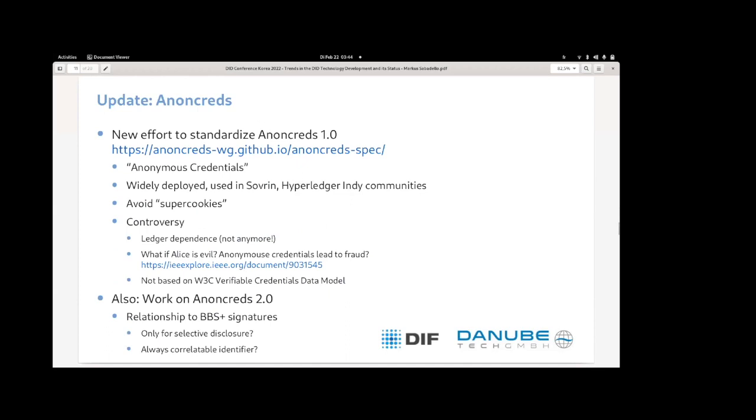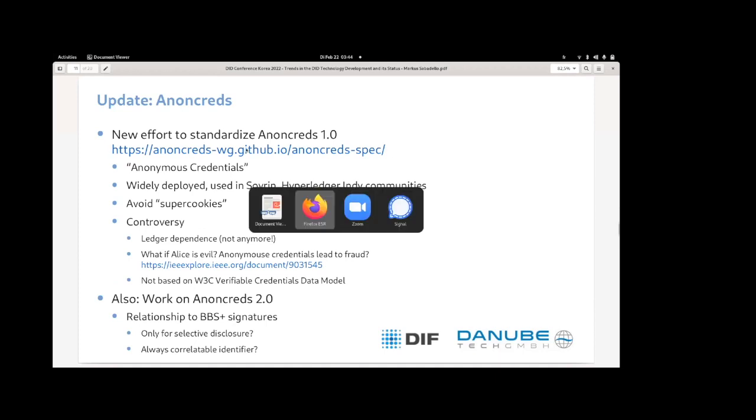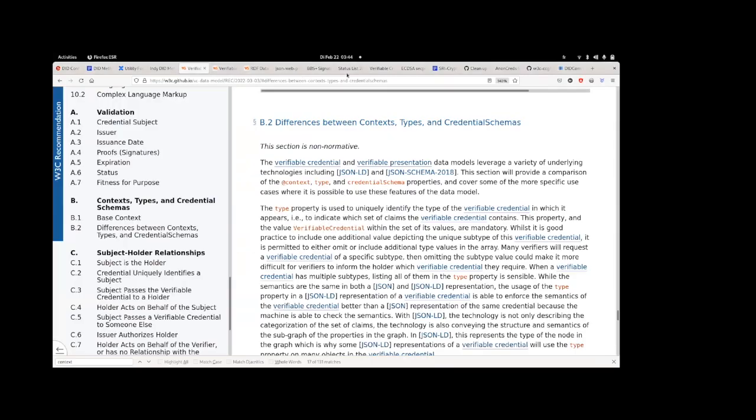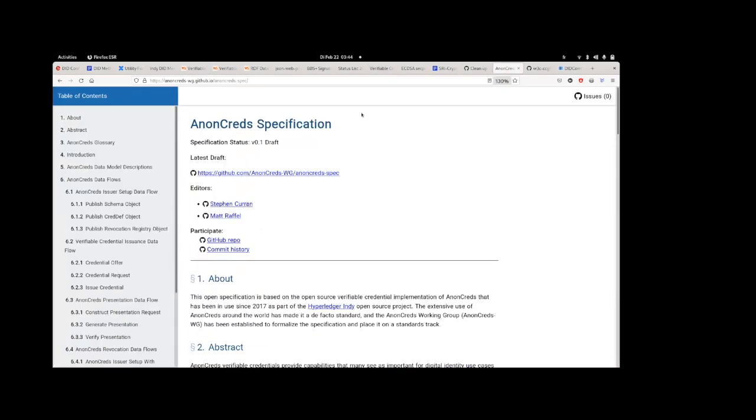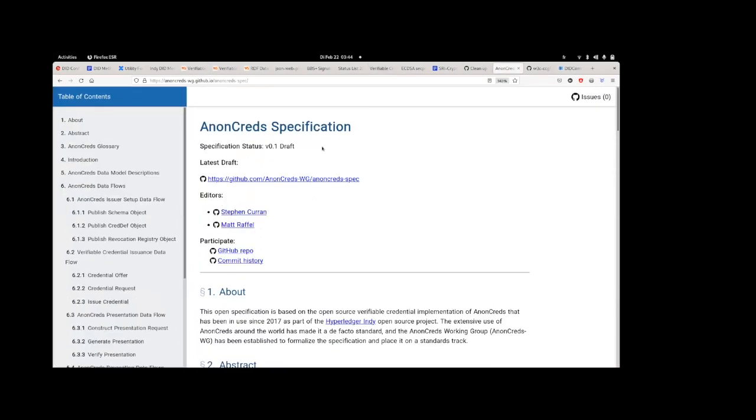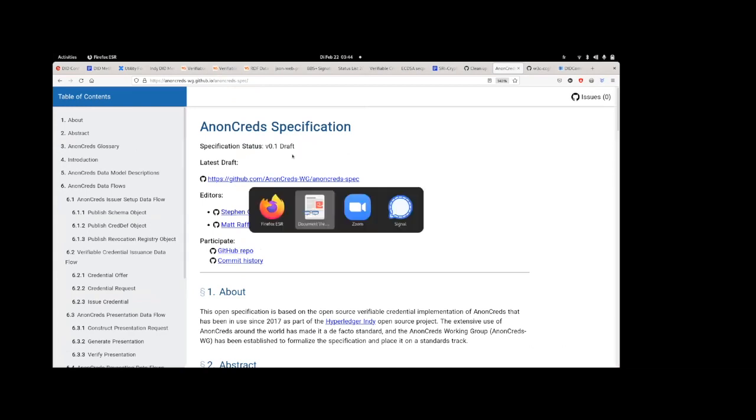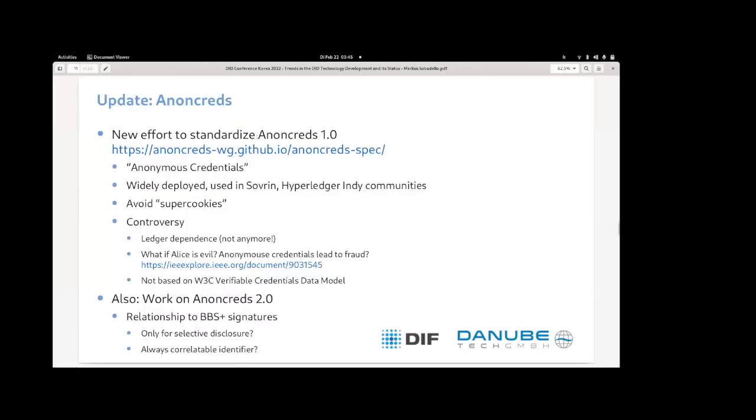Another interesting thing also related to verifiable credentials is a new effort now to standardize anon creds, or anonymous credentials. I can also quickly show that. So here is a new specification that is being started right now to standardize a type of verifiable credential known as anon creds, which has been used in communities that use Hyperledger Indy and Sovereign.